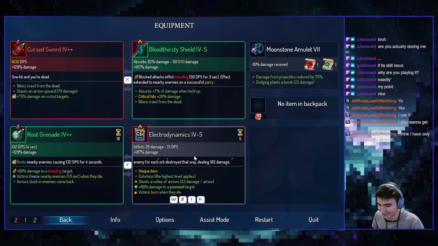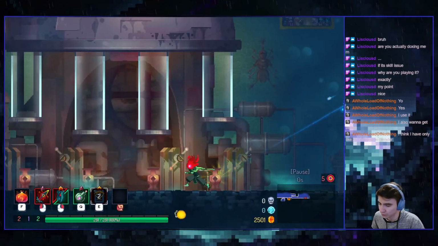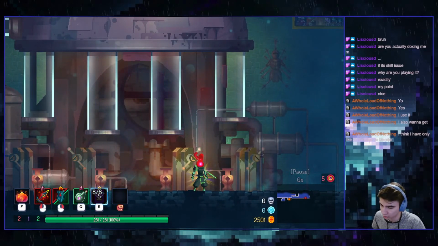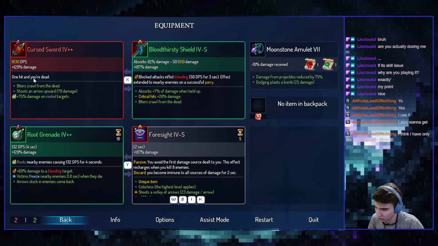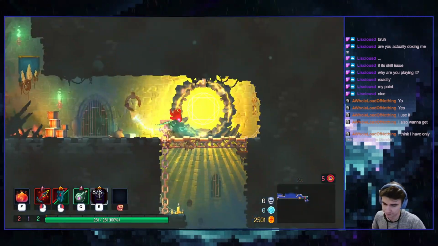Oh man, this could actually be a crazy build. Because this card right here is the Cursed Sword. The Cursed Sword one-shots everything, but it's one hit and you're dead. And this item, Foresight, makes it so that you avoid the first damage source dealt to you. So in other words, I have one immunity frame. And if I tie it with Demon Strength and potential ice armor, this could be a crazy build. A lot of potential here.